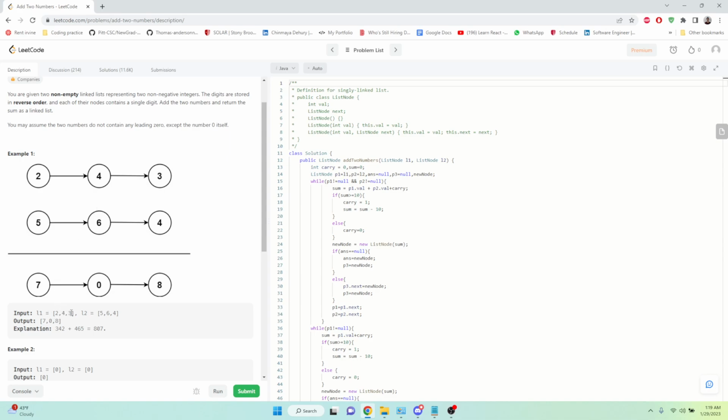So 342, you have the lowest, ones position in the first node, and then you have the tens position at the second node, and then you have the hundreds position in the third node. Similarly, you are given another linked list which is also in a similar format, and you are asked to add these two numbers. So if we add 342 and 465, the answer is 807.